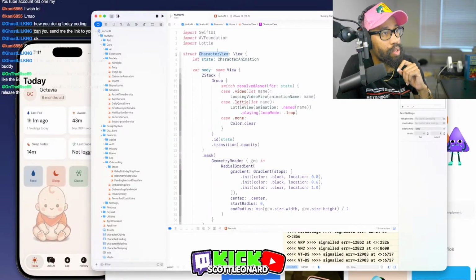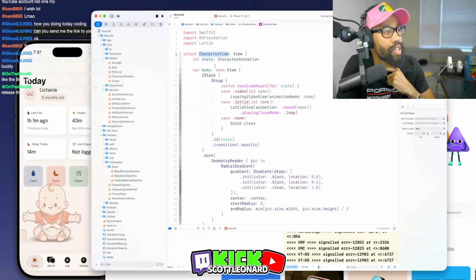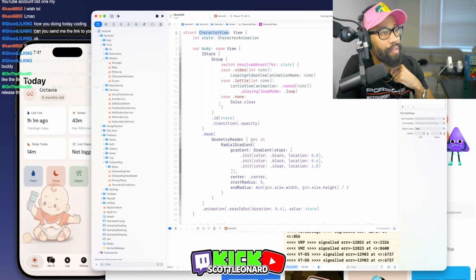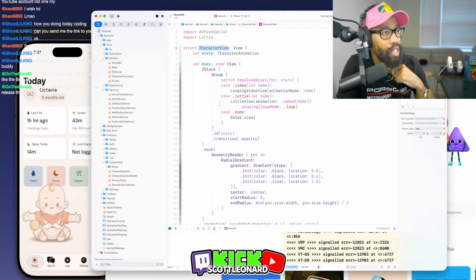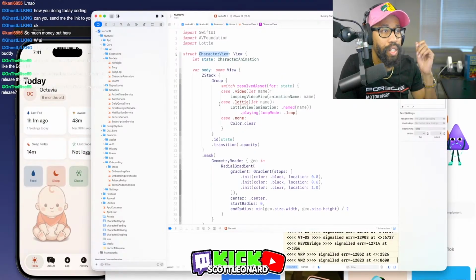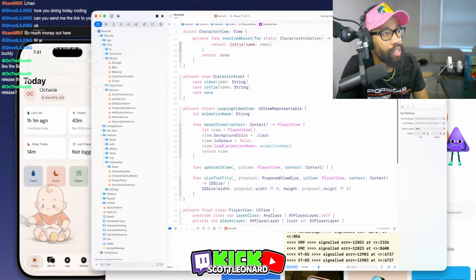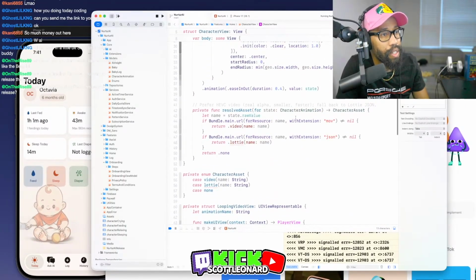Okay, this is the problem. The character view is inside of the home folder where it really shouldn't be, so I should probably move it when I get a chance. But this is where we have the controller that controls how these videos get rendered. And as you can see, it takes both types. It takes a JSON, and it can also take a .mov movie.